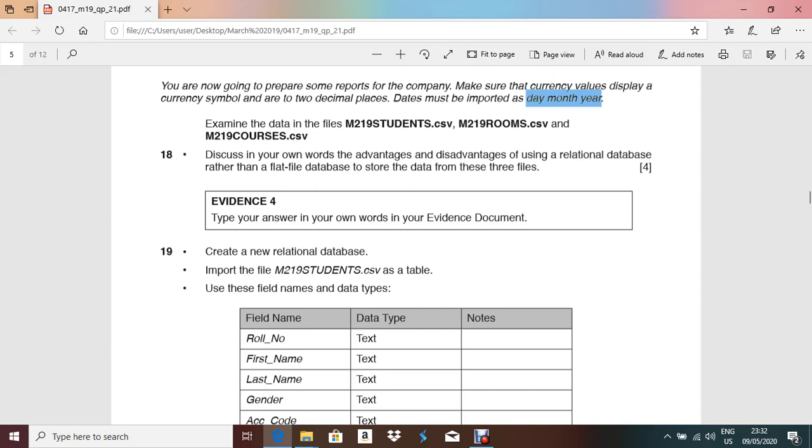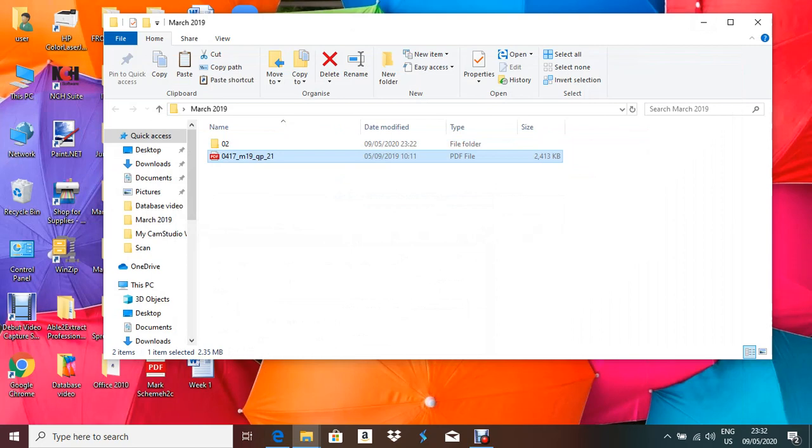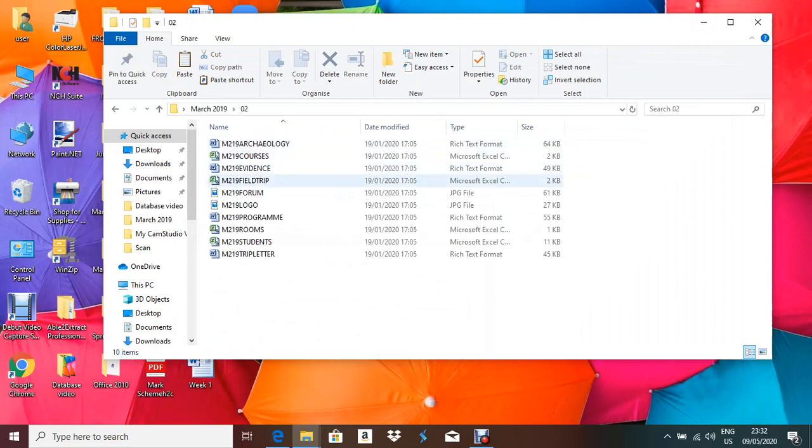Okay, what do you have to write now? Evidence for 4. Type your answer in your own words in your evidence document. So the mark is 4, so at least 2 advantages and 2 disadvantages should be there. Let me open that evidence document. Today I am going to do the evidence also, then it will be helpful for you. So evidence, this one.